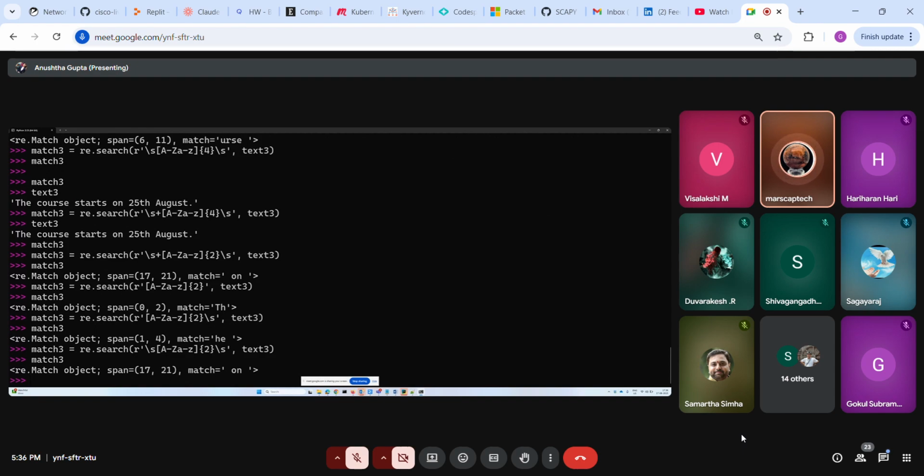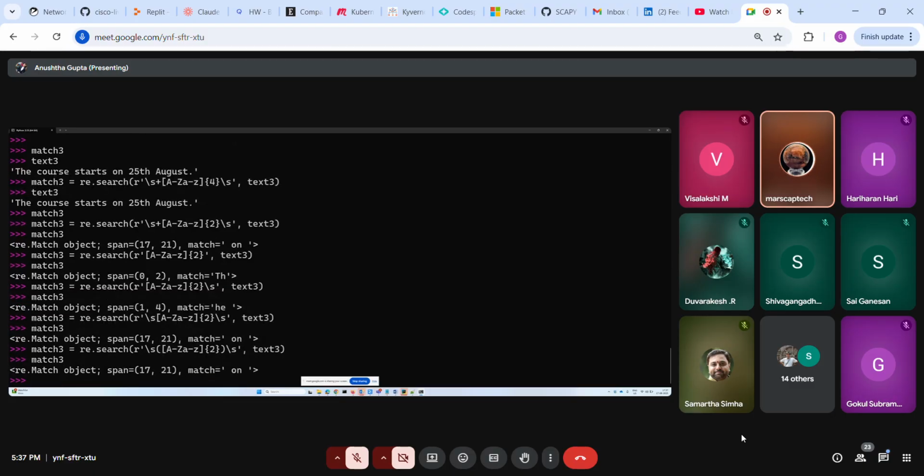Now use up arrow. After slash s, you put a parenthesis. No, not here, there, left. Only start the parenthesis. Close it after the two, after the braces. Yes. Execute that. Now you print match 3. Okay. Now can you put match 3 dot group? Match 3 dot group. Enter.